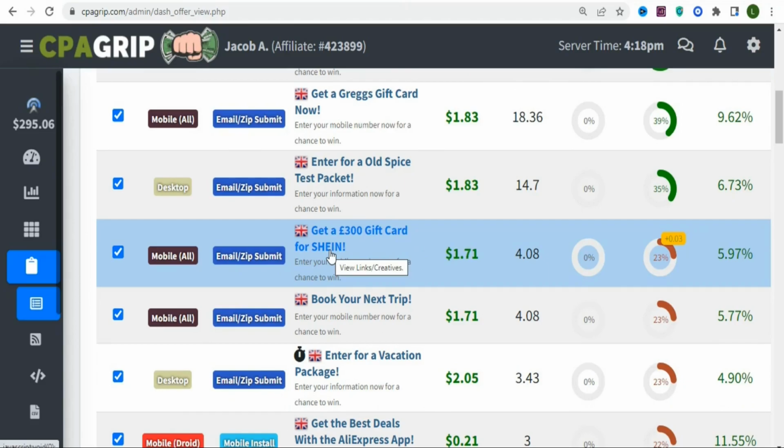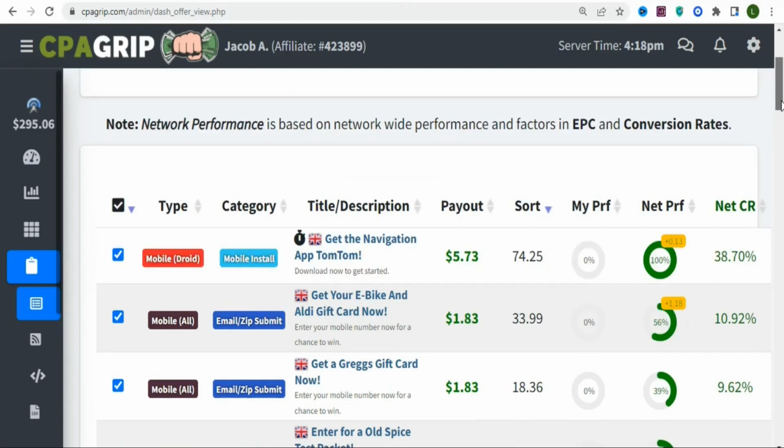The good thing about CPA offers is that you don't need any sales. You only need your potential visitor to take a specific action. For example, that action can be to enter a zip code or an email or a mobile number. So once they perform those actions, you are going to be paid the payout right here. Each of the offers has a different payout.